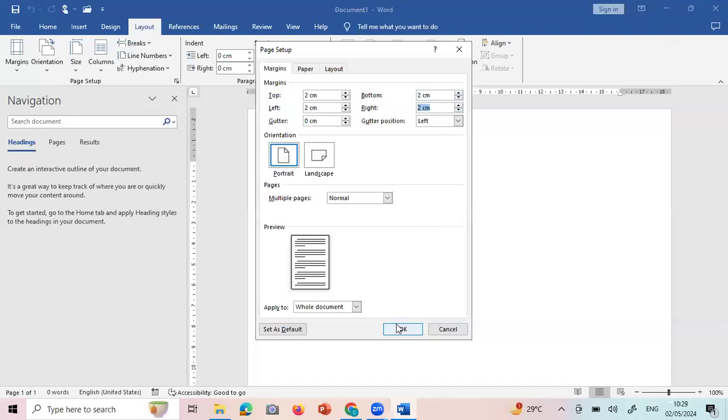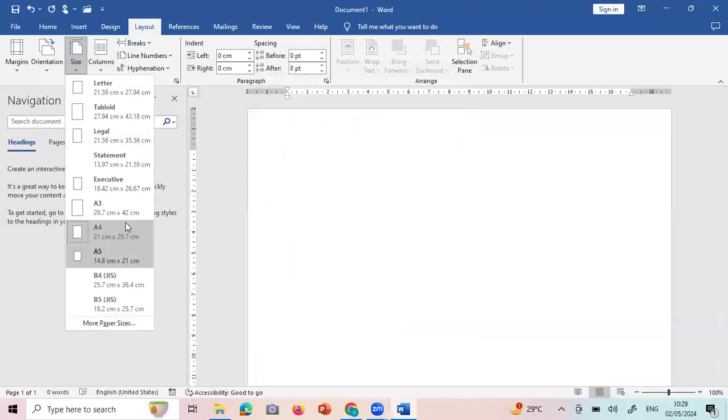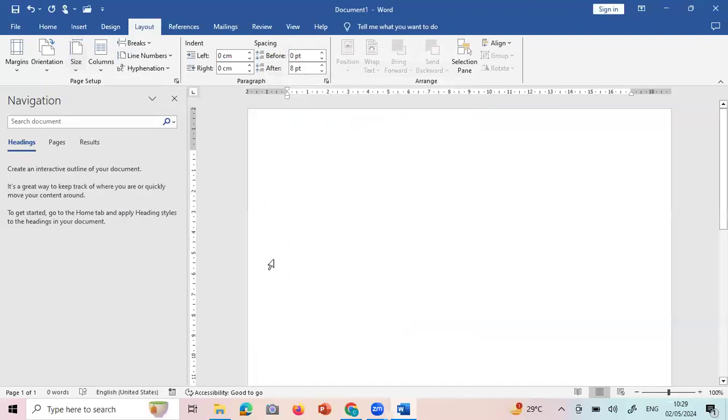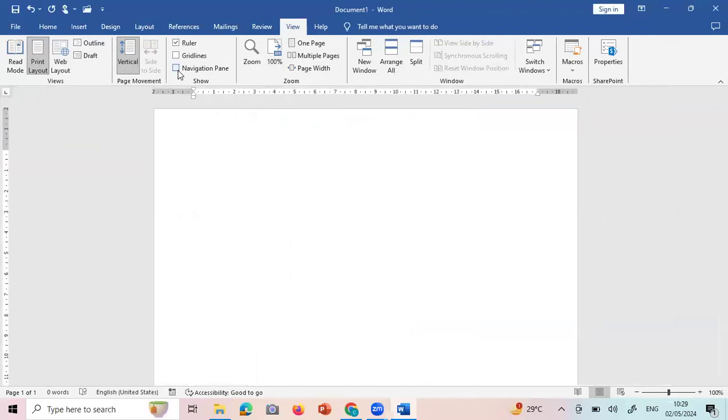So we can choose this way. Then you can set the size. Normally we keep A4 size, but according to your requirement, you can change the size to letter, tabloid, legal. I hope now it is visible, right? My menu is visible. Yes, ma'am. Okay.